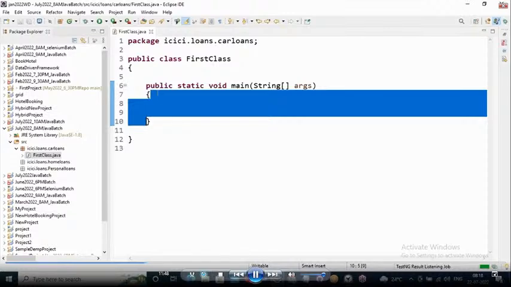What is the method name here? Main is the method name. Yes or no? No need to type public static void main String args. Just give the method name as main, then Ctrl+Space, and click on it. Now if you run this program, the previous results will not come.